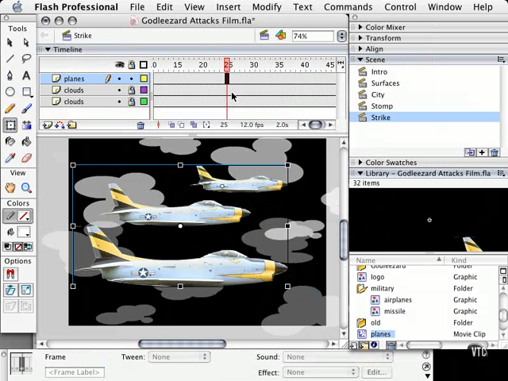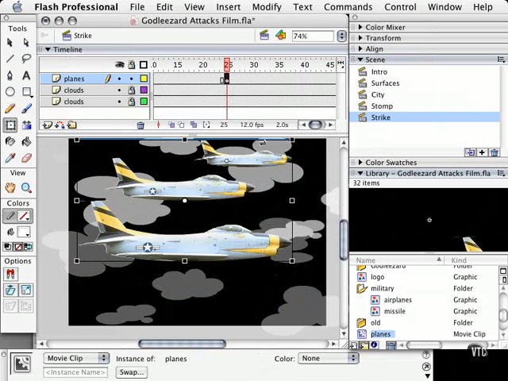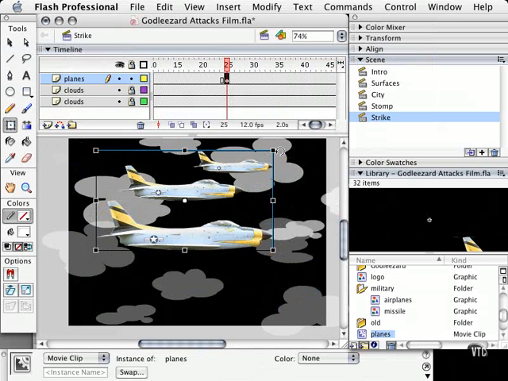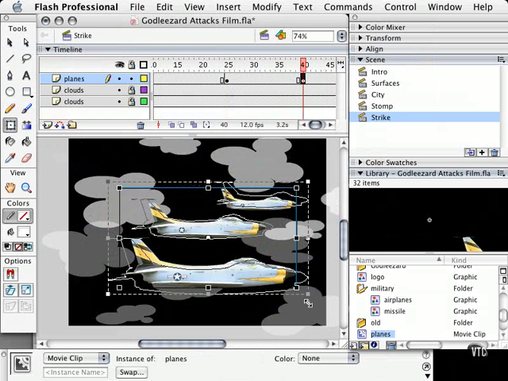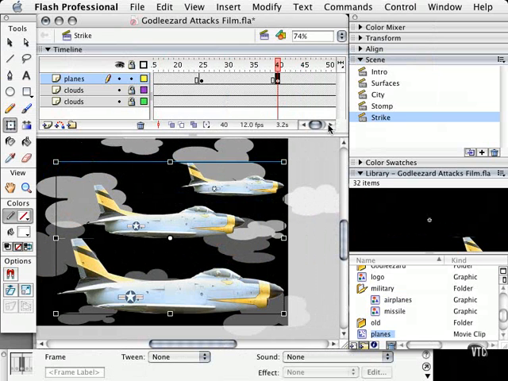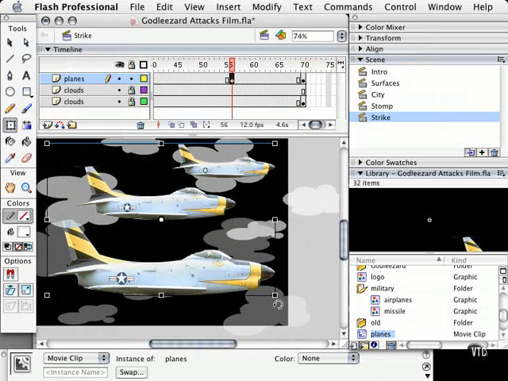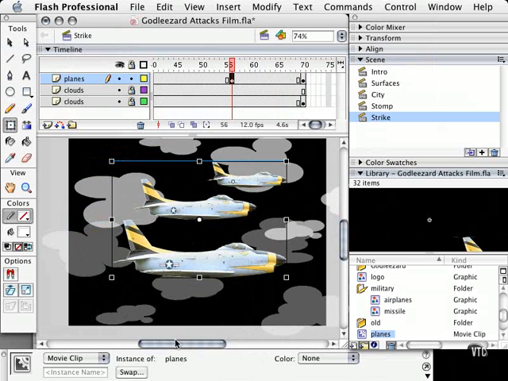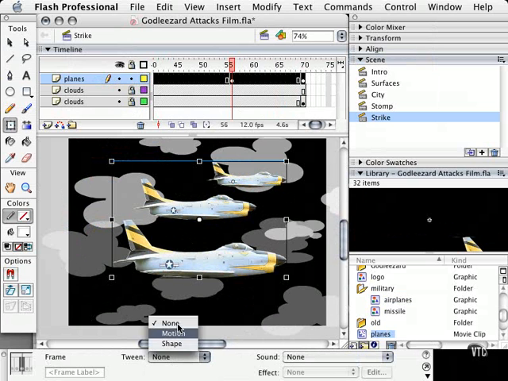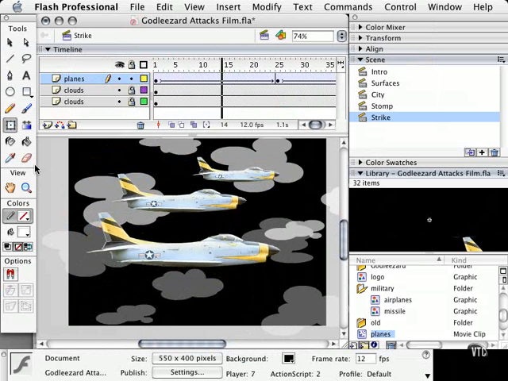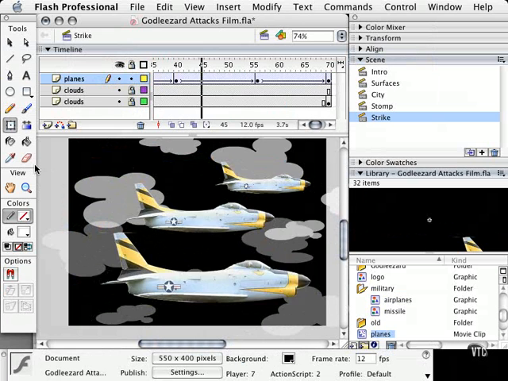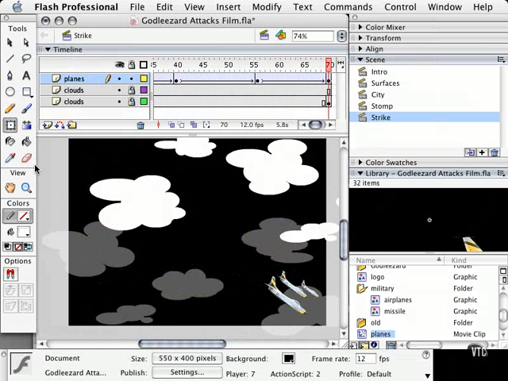So we'll go to frame 25, press F6, move them up, maybe resize them a little bit. Go to frame 40, press F6, move them back down, make them a little closer. And we're going to go to frame 55, F6, move them up, a little further out. And let's go ahead now and insert motion tweens. Let's preview this. I bet it's going to look really cool. All right, that looks great. Now, what we need to do is go to our next scene.